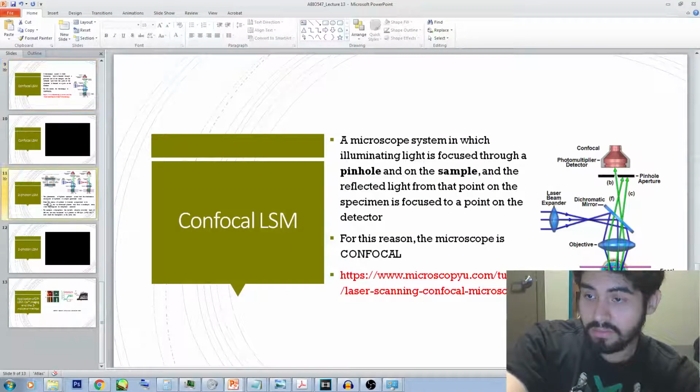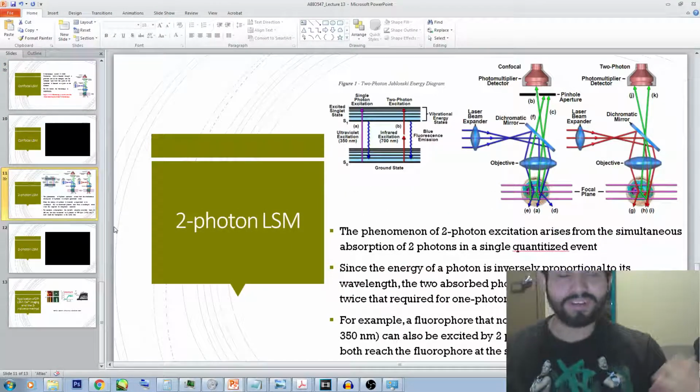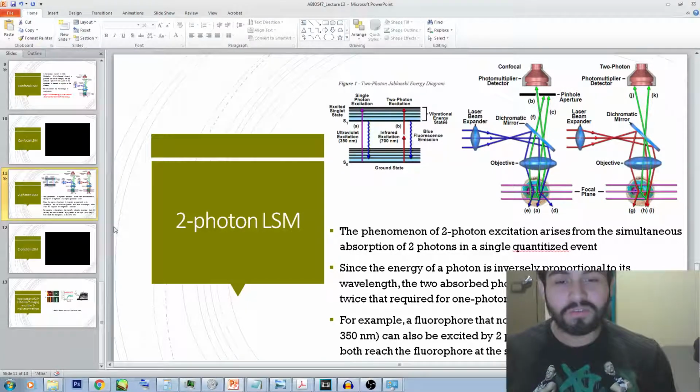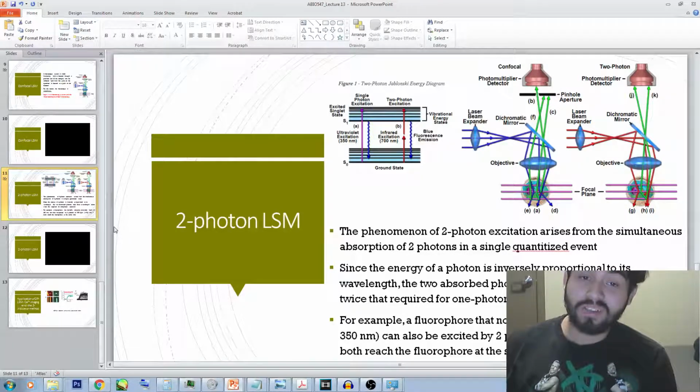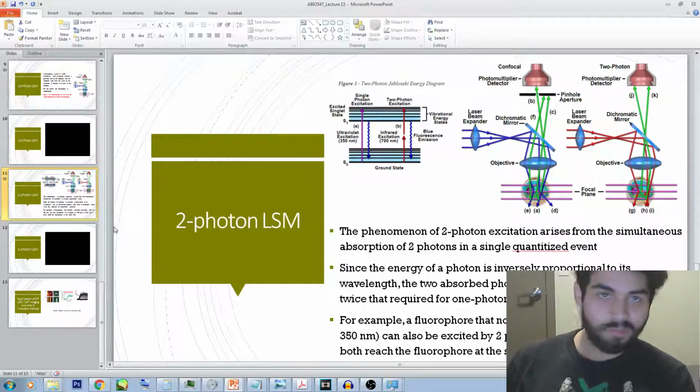Now let's look at two photon laser scanning microscope. The phenomenon of two photon excitation arises from the simultaneous absorption of two photons in a single quantized event. So knowing two photons, you know where everything is, and you basically don't need the pinhole aperture anymore, because now you know where everything is.